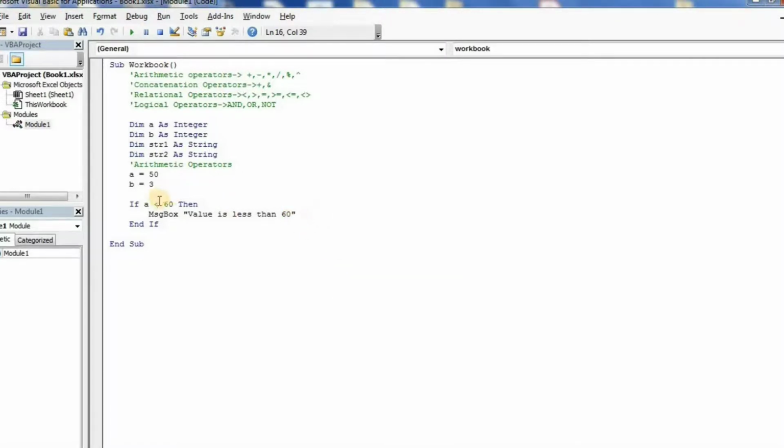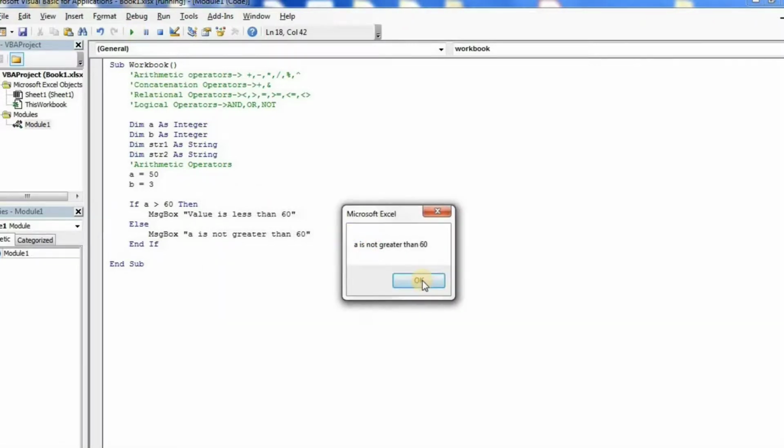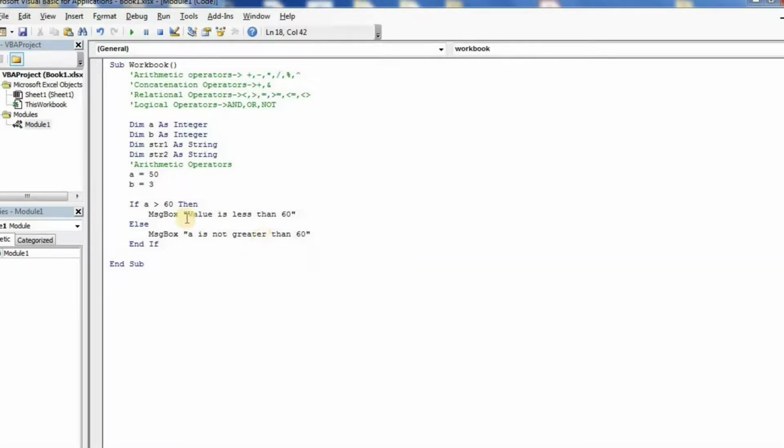So this is how the conditional statement will be presented, and I am writing here: if A is greater than 60, but it is not true, right? So else, MsgBox "A is not greater than 60". So I am saving it again, I am running it. So A is not greater than 60, because here 50 is greater than 60 is false.